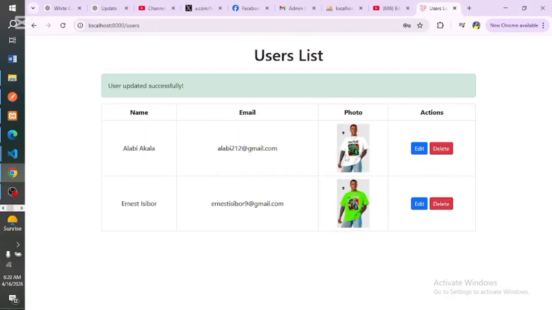Beautiful. So you can see we have updated Alabi's record here. We now have Alabi Akala and we now have Alabi212. That works perfectly. So that is how we were able to edit and update a user. So I think that's brilliant.